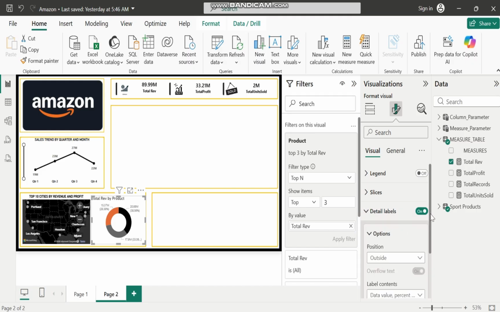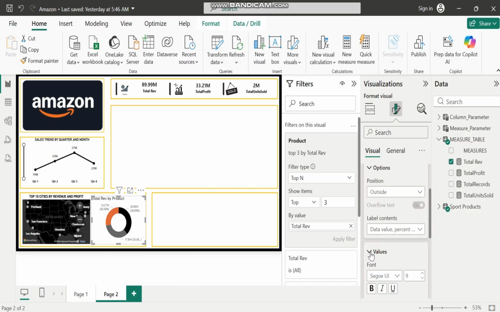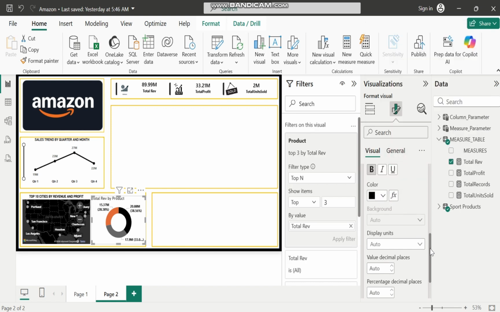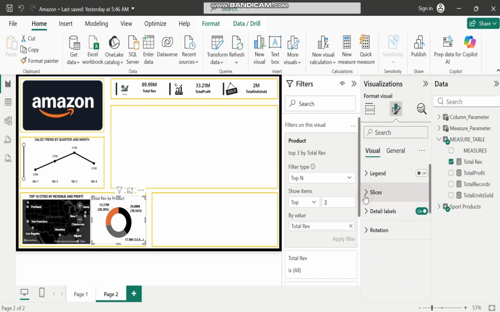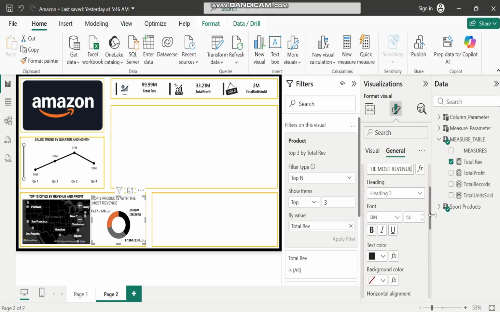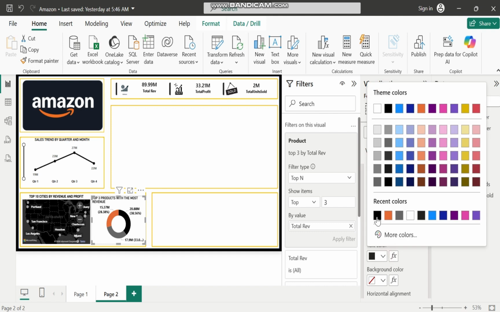So I go to detail labels, and once I come here, I'm going to come to values, and do my formatting. Increase it a little bit, and then change the color. I don't want it this color, I want the actual black. Like so, and I think that is done. Then from there we need to just go and work on the title. For the title, I'm going to say top 3 products with the most revenue. And now once I've gotten that, I can just decrease this, bolden this, make this nice.